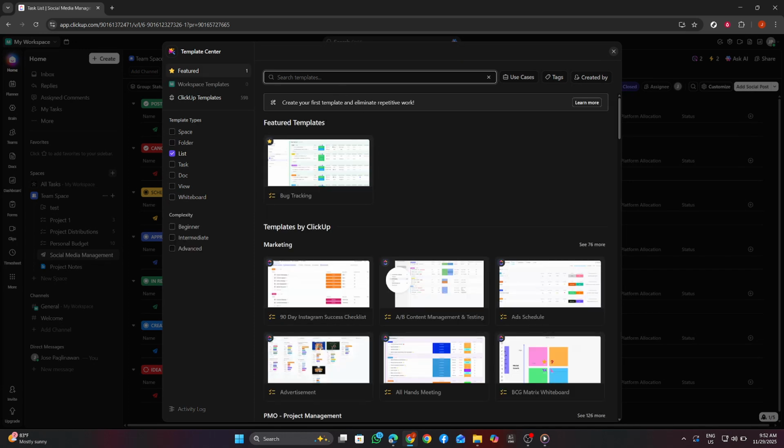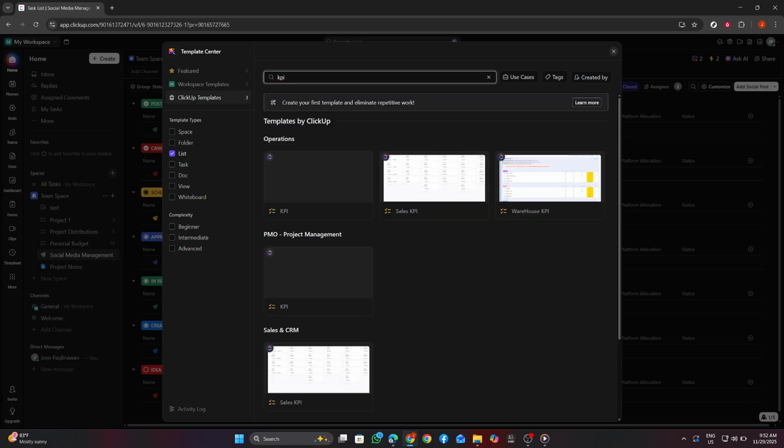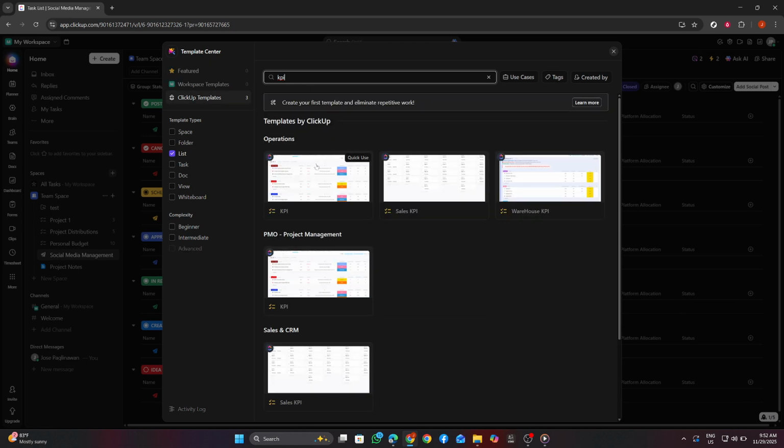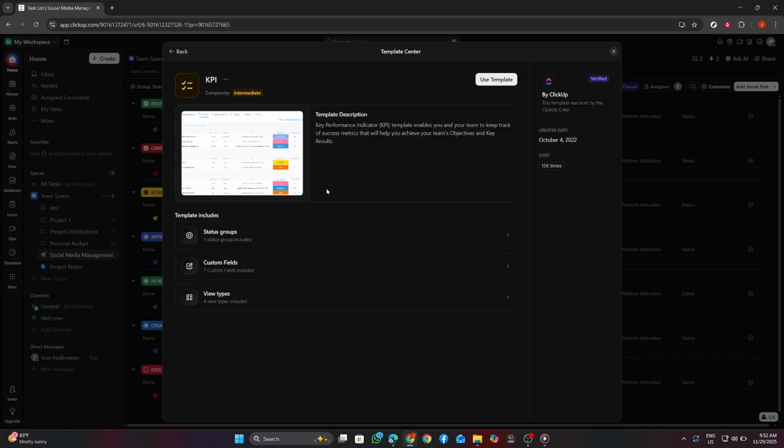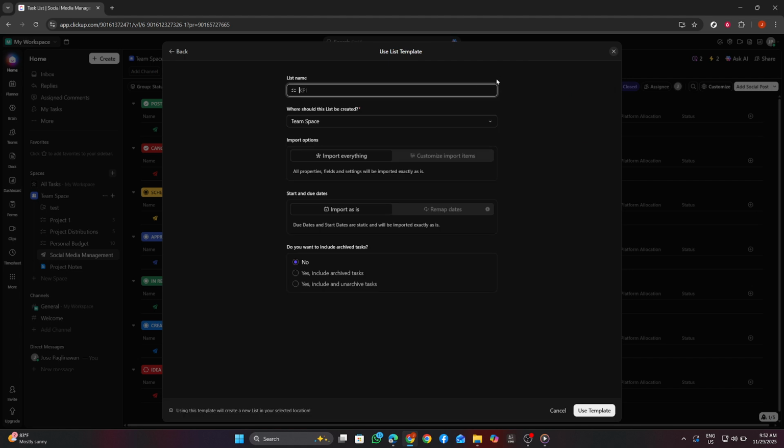In the template library, select KPI. This template is designed specifically for measurable goals and results, so you start with a sensible structure. Click Use Template to begin applying it. A quick tip here, using a standard template makes reporting easier later because every list shares the same fields and views. You'll be prompted to name your new list.